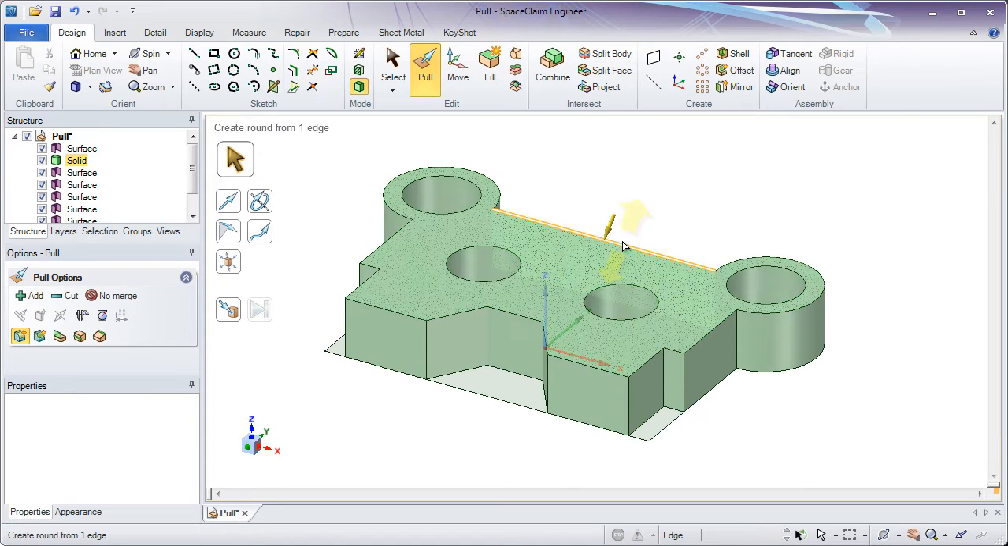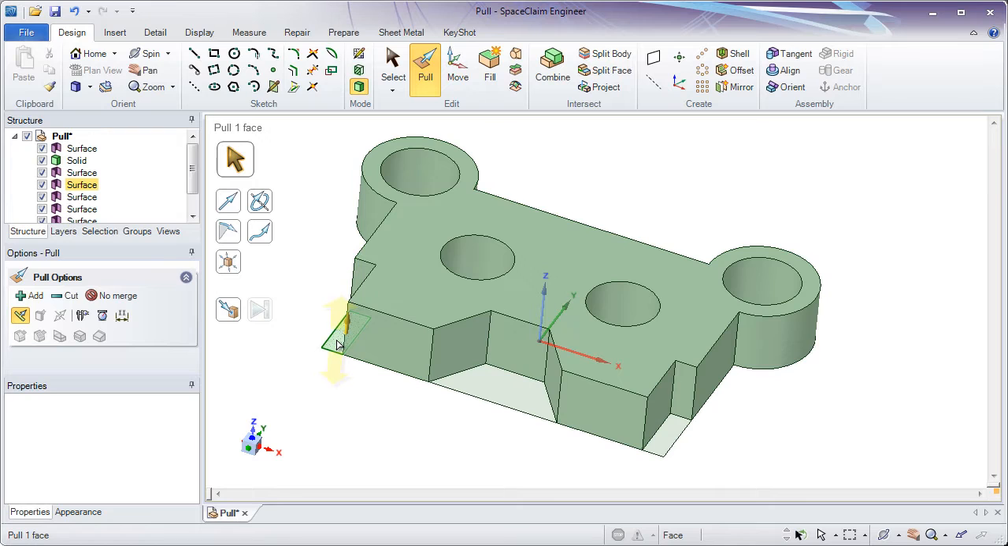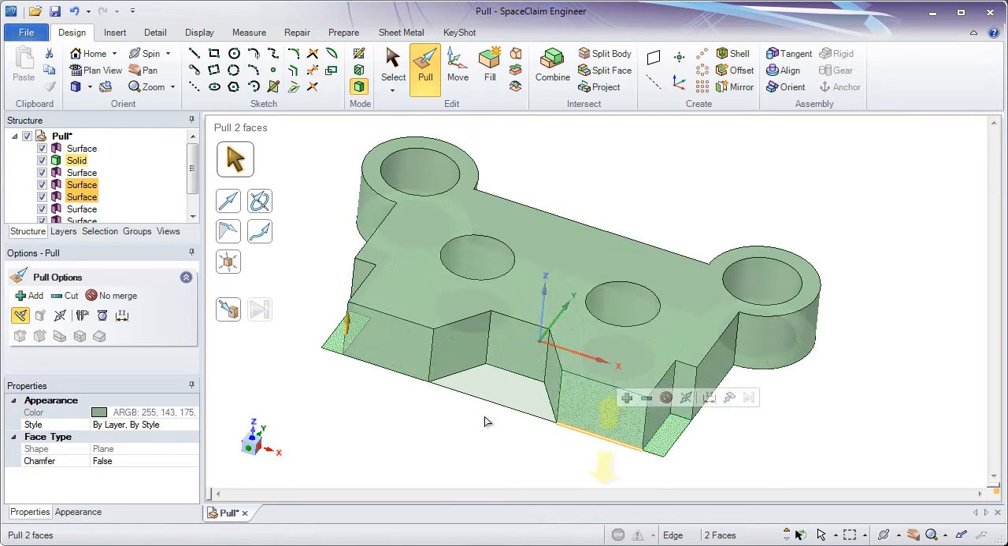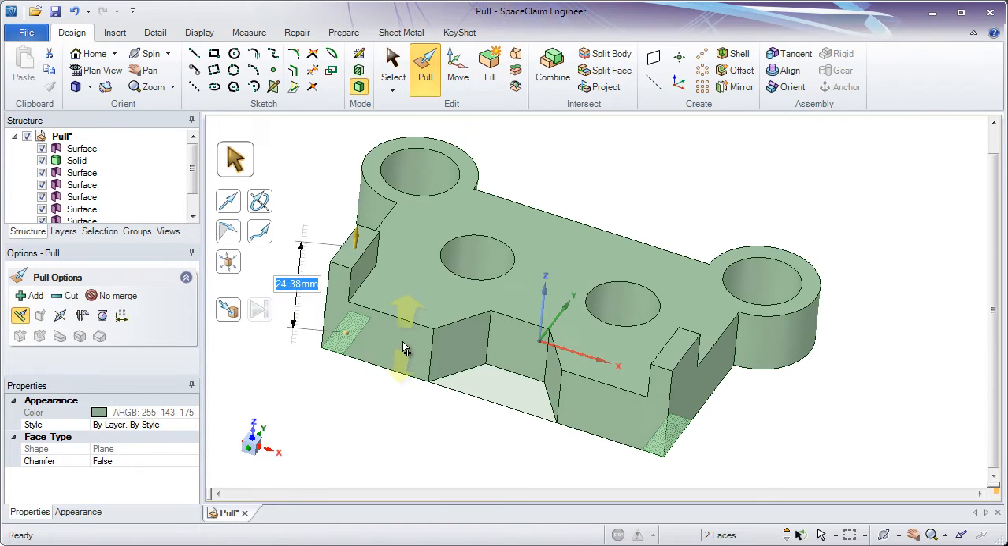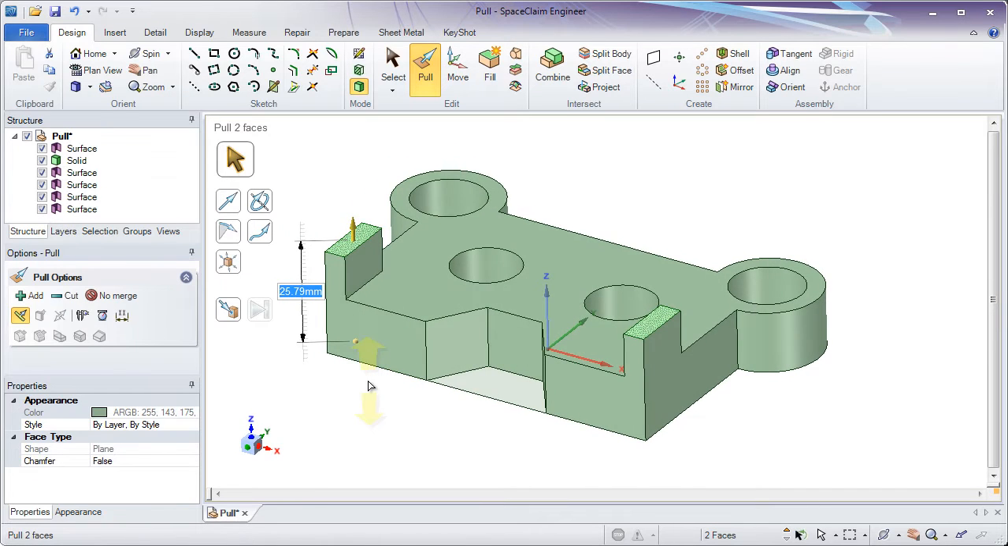This is because SpaceClaim has a direct modeling paradigm. This means that you're not going back to your sketch to modify the geometry, you're simply selecting on the geometry to make a modification. Let's click on two more surfaces. I'm going to select on the small rectangle here, and Control select the small rectangle on the other side. Again, you'll notice as I'm dynamically pulling these faces, they go up to the model on different heights.